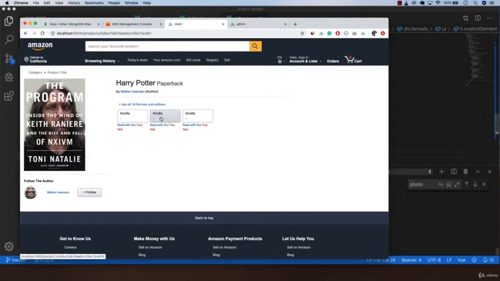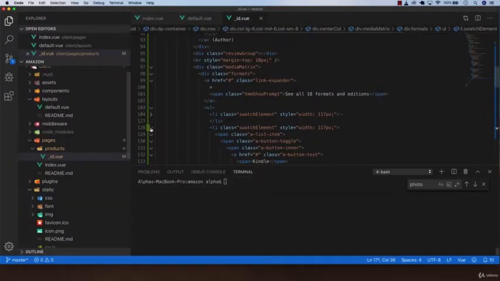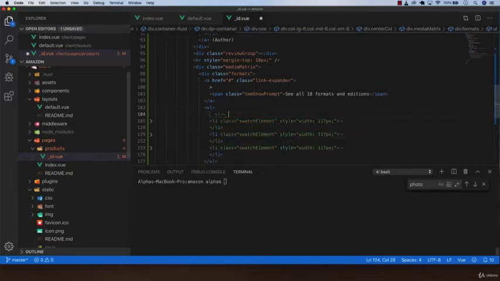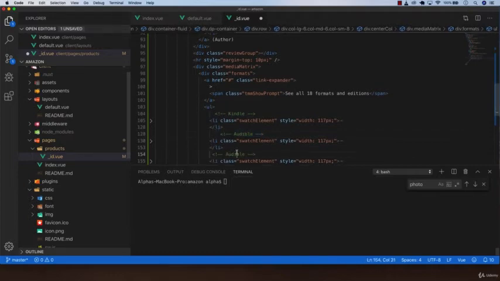So let's change this to audiobook. I don't want to confuse you, so let's just add here a note which should be Kindle, and then after this will be audible, and then finally this will be paperback.